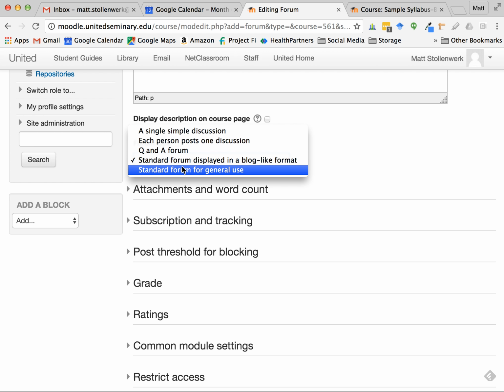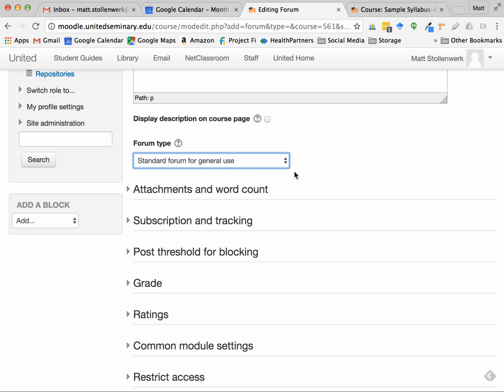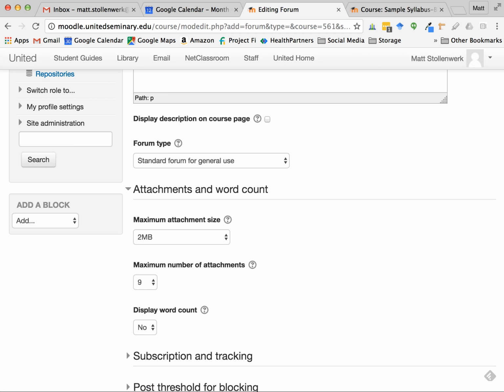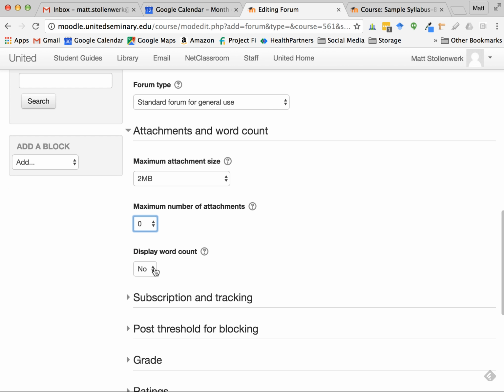So we've gone through all of the different types of forums. So you've chosen the type you want. I'm going to choose the standard forum for general use. Below that are settings for attachments and word count. You can limit the size of files that are attached to students' topics and replies. If you don't want your students to be attaching files to their blog posts, you can just set this to 0. And if you have a minimum or maximum word count, you can turn on display word count so students can actually see their word count as they're composing their posts so they can see how they're doing with that.